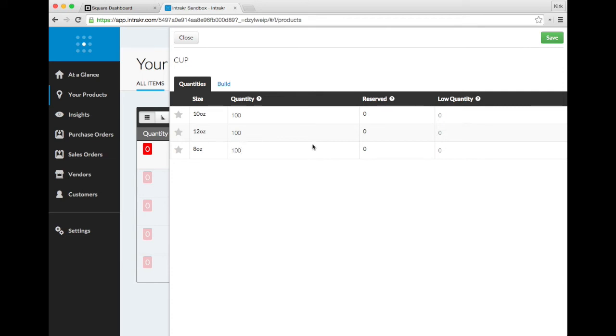And note in here, for each variation, we have a low quantity column, right? And so this is going to let you specify the low quantity alert indicator, which is when Intrakr will send you a notification letting you know that this product is becoming low in stock. And so you may want to set them separately for each cup. So, say 10 ounce cups are more popular for you. You may want to make this number a little bit higher so that you're notified in time to be able to order more.